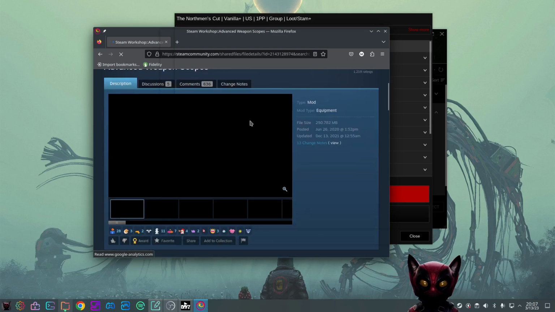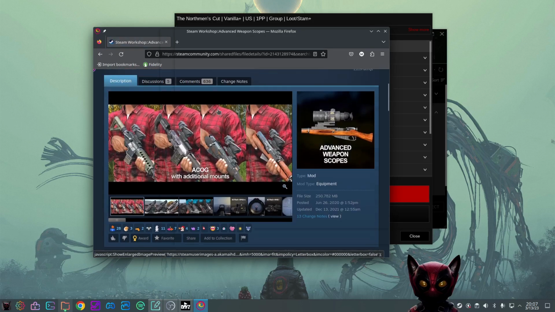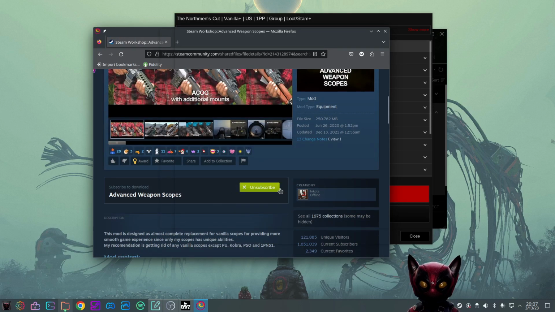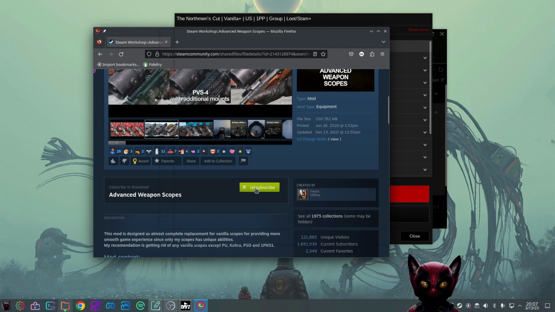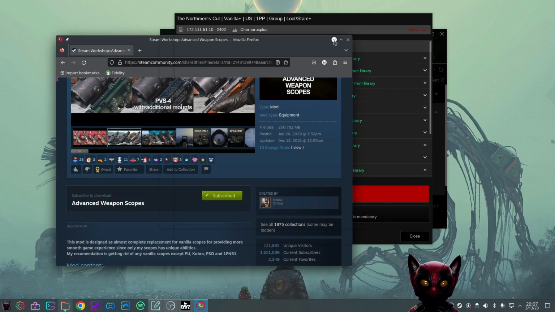And when you navigate to the page, you'll see the subscriber. Since you're not subscribed to it anymore, you won't see unsubscribe when you click on it. When you hover over this, it'll give you just click subscribe. What that's going to do is start downloading the mod via Steam, right?